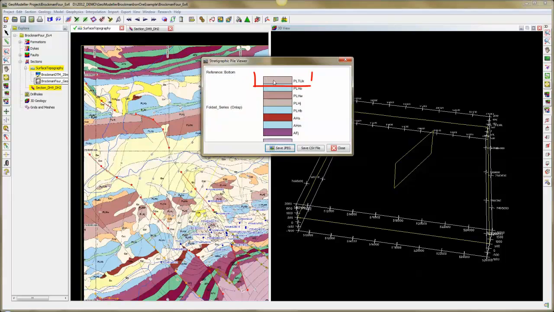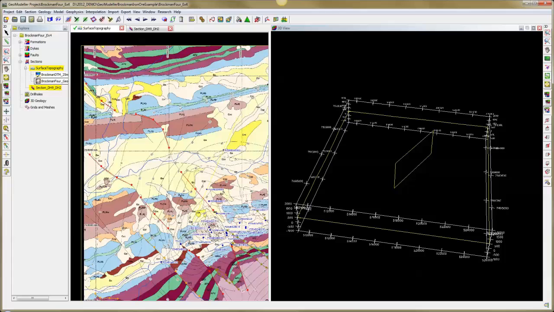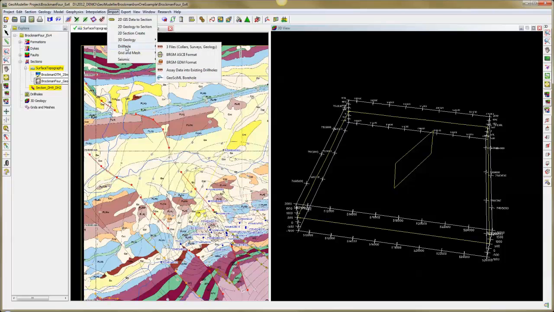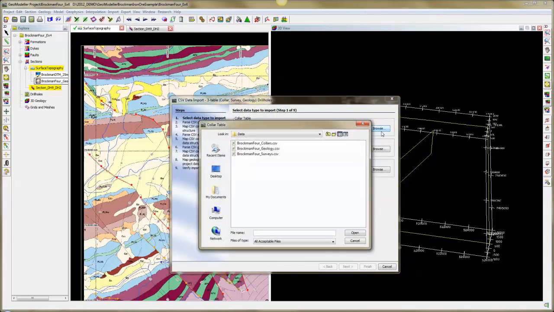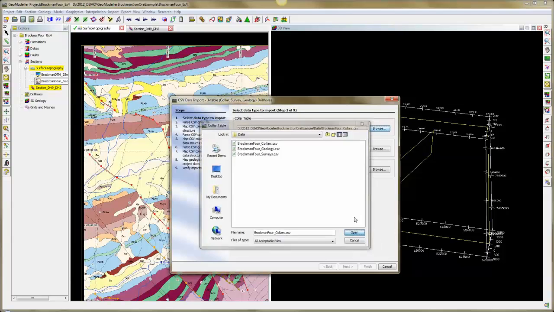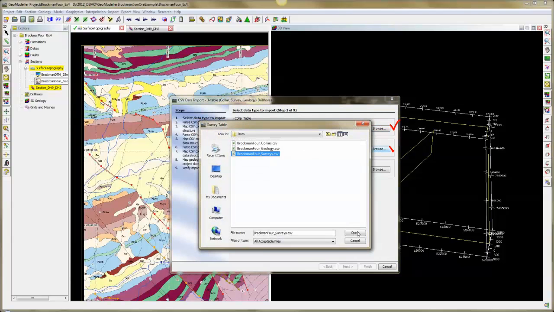We can check a stratigraphic pile over here, and you can see the PLTUK is on top of the series. So now we can import drill hole data to build this formation. You need to import three files: the collar, which is the location of the head of your drill hole, the survey, and the geology.